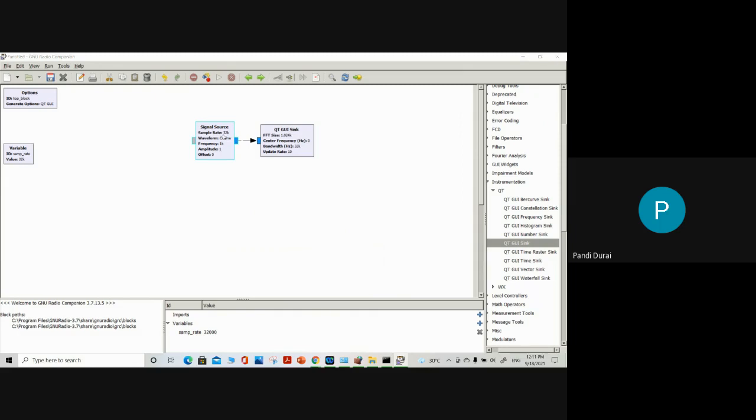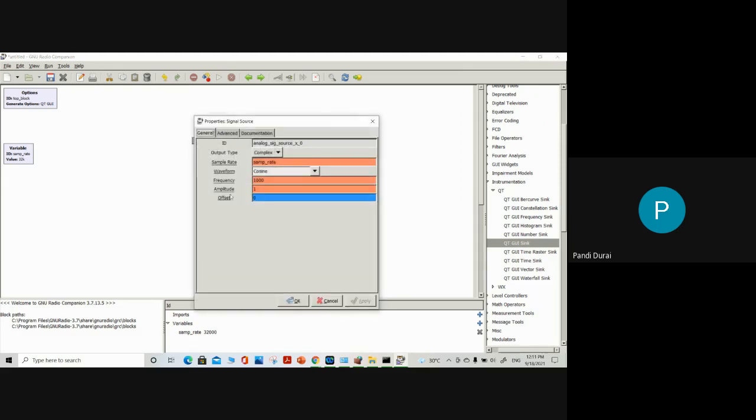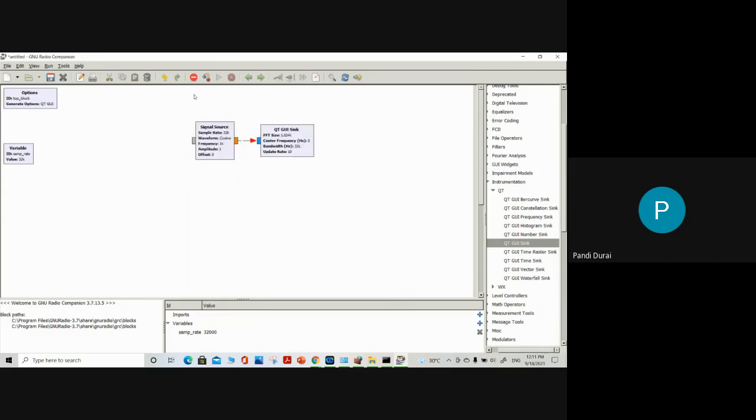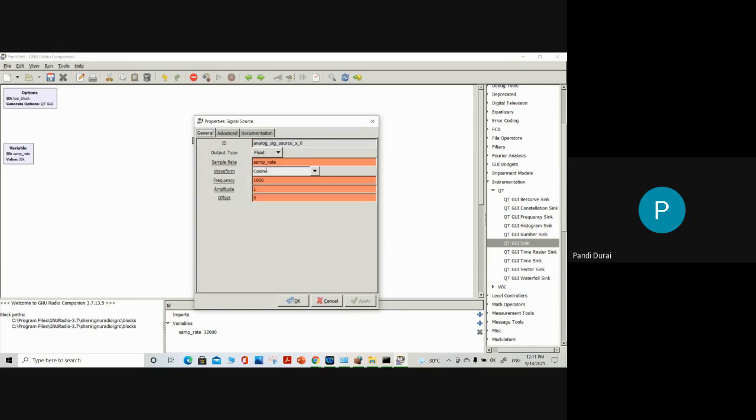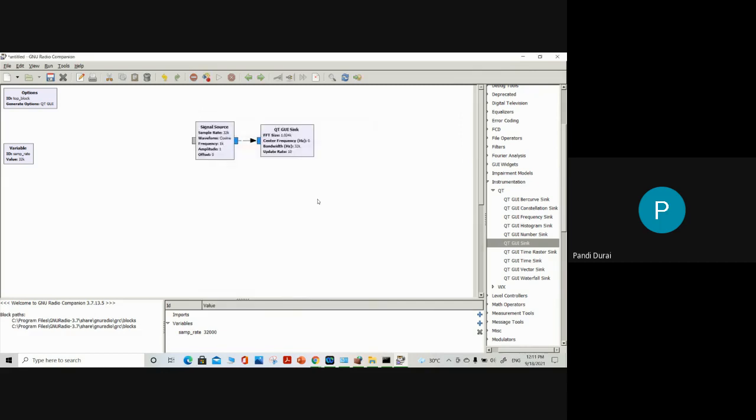Double click, sir. Change the output type to float. Okay, then there's a mismatch. Apply. Your red symbol is highlighted, no? Right, so the error is there. Here also it will show the error. Double click on it. So Complex, the upper one. Apply. Okay, so right now I'll be getting a sine wave.